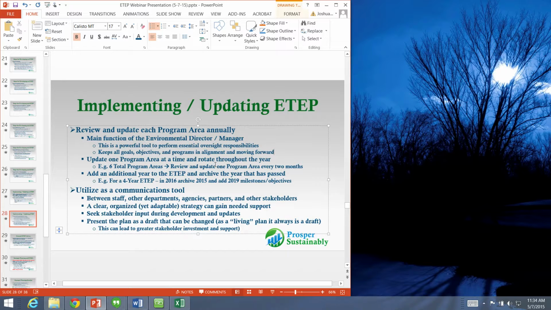You may find that you're updating other ones as you're doing it as needed, but you have one major focus area. So you're focusing on water in January, you're focusing on air in February, you're focusing on waste in March. And then you rotate like that throughout the year, and you're updating each one.